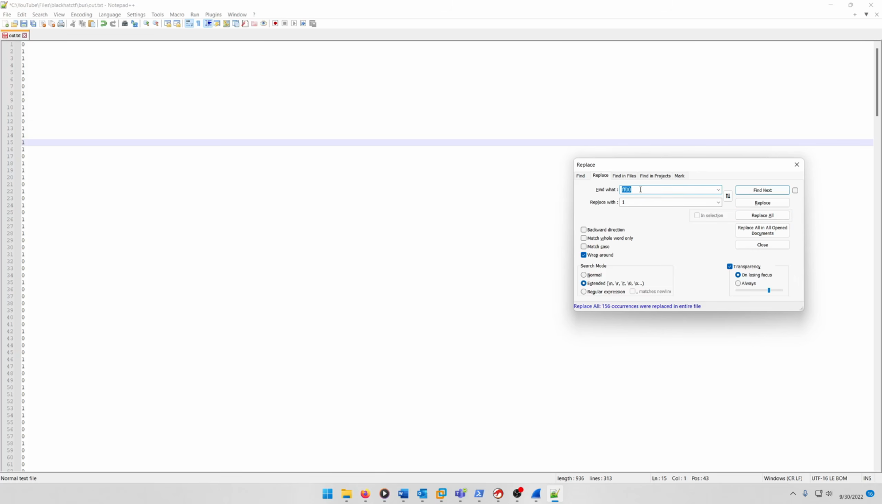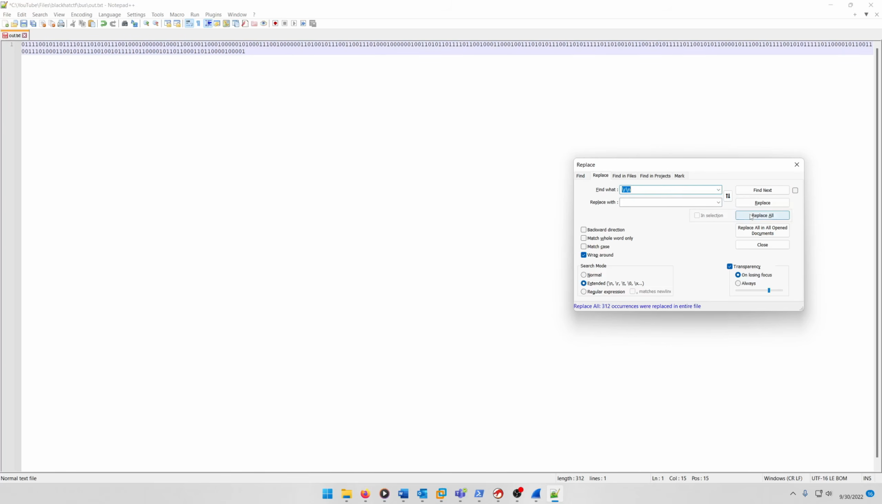And now we have binary. But we also need to get rid of the new lines. So we can just do \r\n, since we're on Windows. It would just be \n if we were on Linux. And as you can see, I had the extended search mode selected down here so that these actually get interpreted and substituted for escape characters. And then we're going to just replace that with nothing. And then we get one long string of binary.